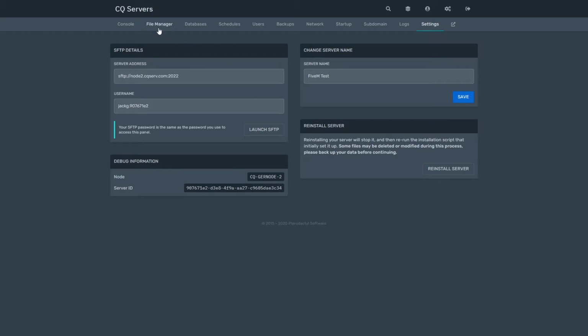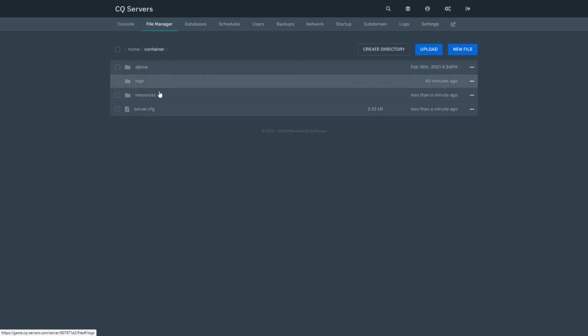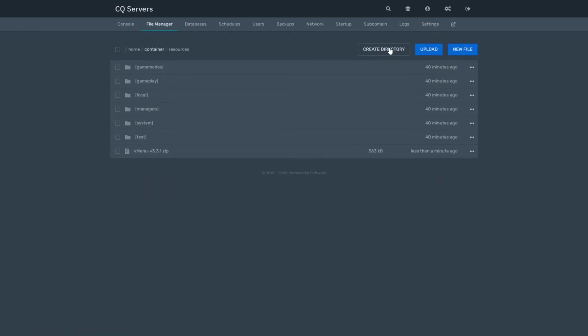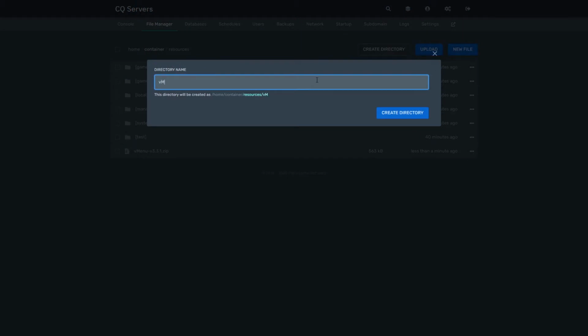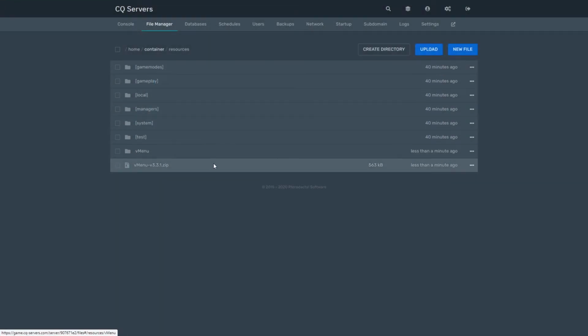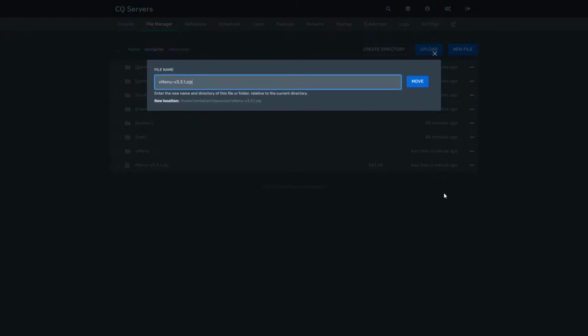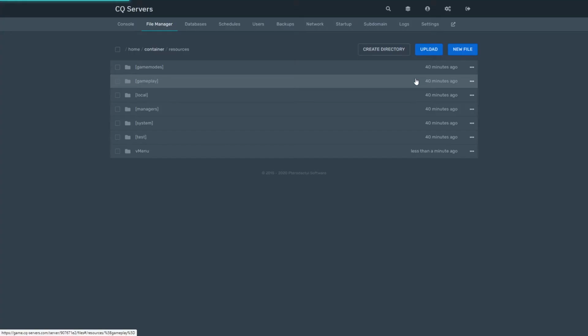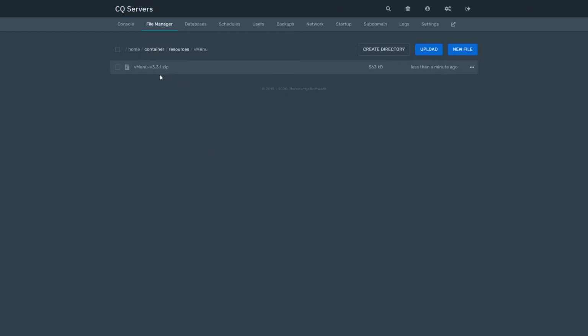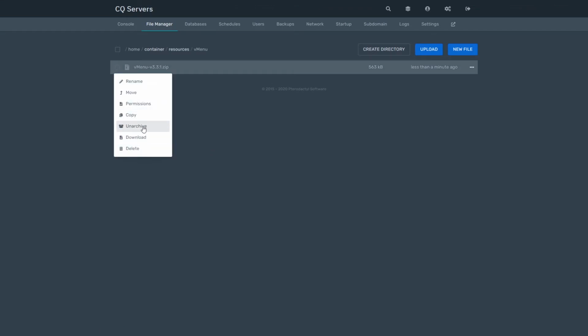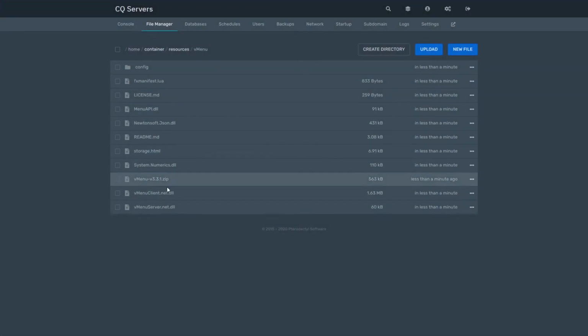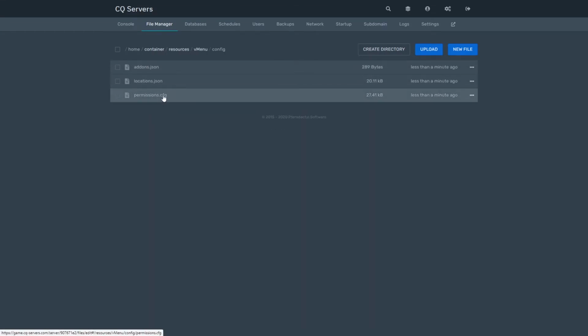We're now going to jump over to our server file manager, go to resources, and create a directory. We're going to call it vMenu. We are now going to move this into there, and as you'll see, we can go in. I'm going to press unarchive and all our files are going to be here. So this is what we need to do.